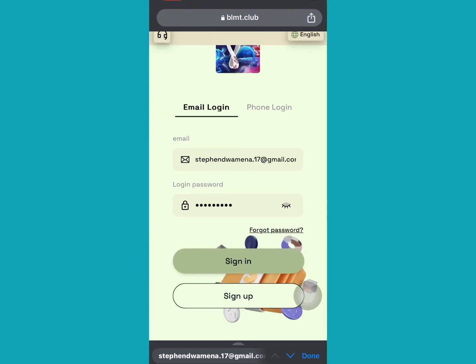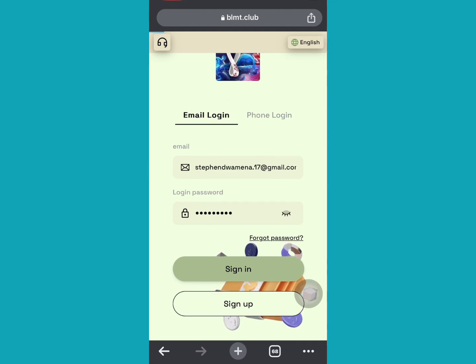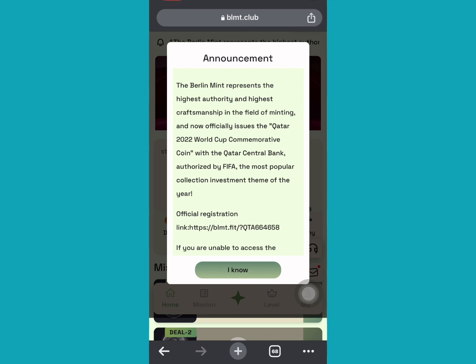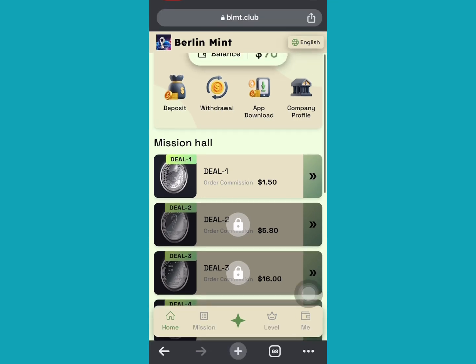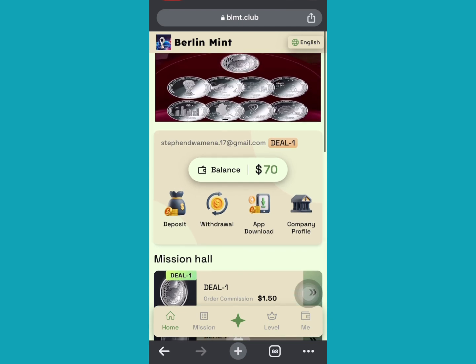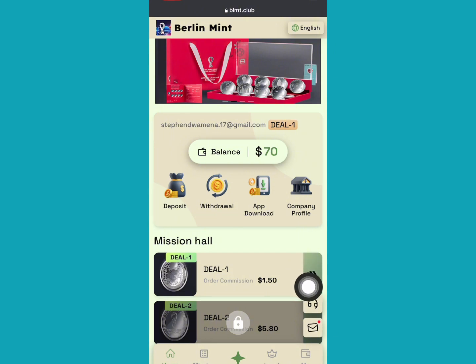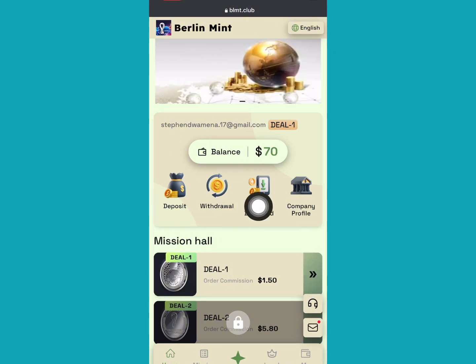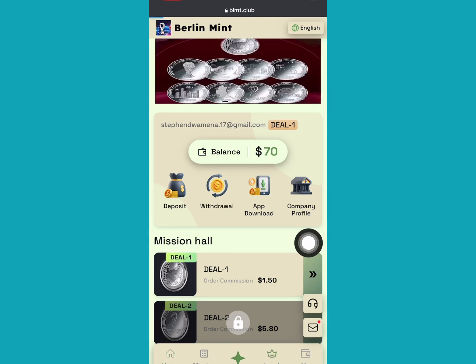I'm already having an account, so I'll just click on the sign in right now, and it takes me to another page. So guys, as you can see, this is my dashboard. After registration, this is how your dashboard will look like. Here we have a couple of other options that you need to know before you can invest. This is the deposit button. For you to deposit, you just need to check the level or the VIP level.